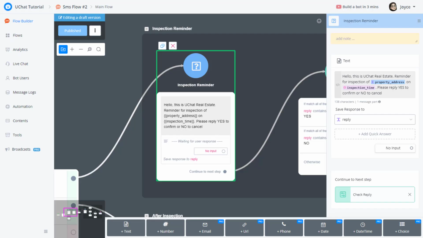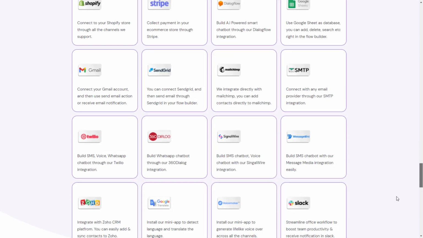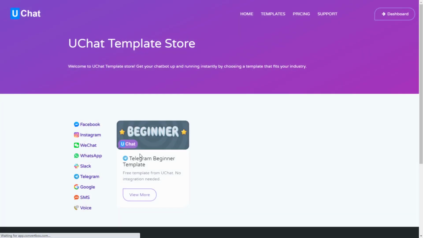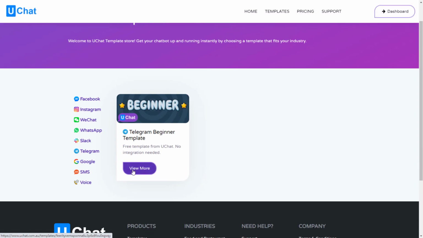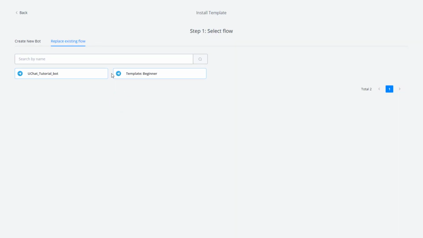Okay, so again, when we go to uchat.com.au, go to the very bottom, click on templates to access the template store. Now again, let me try a Telegram template. Before I replace the template, click on the button and you will be able to replace an existing flow with the template. When I click on it, I can see I have two Telegram flows in my workspace and I can replace any one of them with the template.